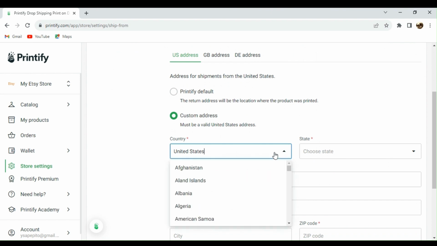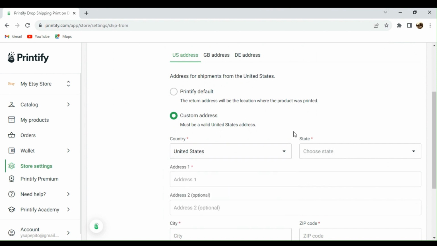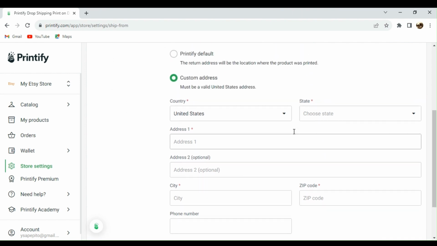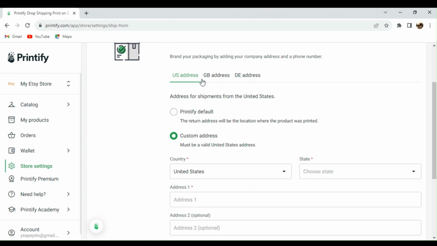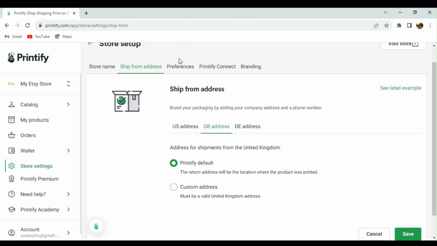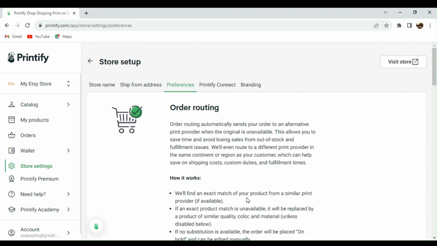So there, you could also choose from the country right here as well if you're not from the US, and then choose the state and just fill in all the necessary details right here where you want to ship back your product. There is also the Great Britain address and the Germany address that you can choose from here if you're located in these two countries. Okay, now let's move on to the next one, which is our preferences section.